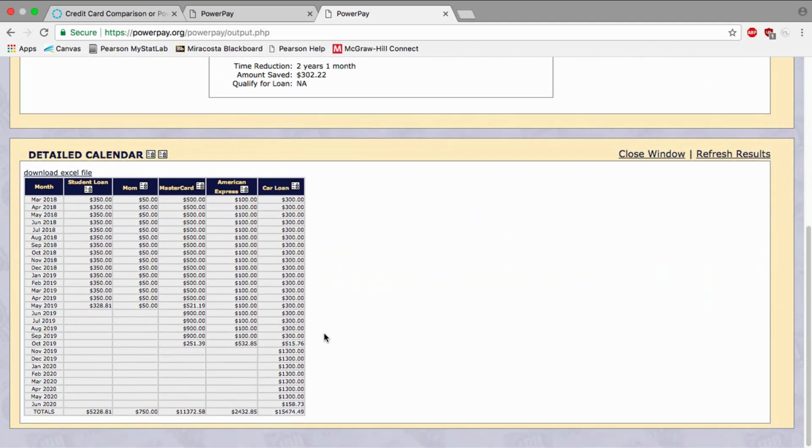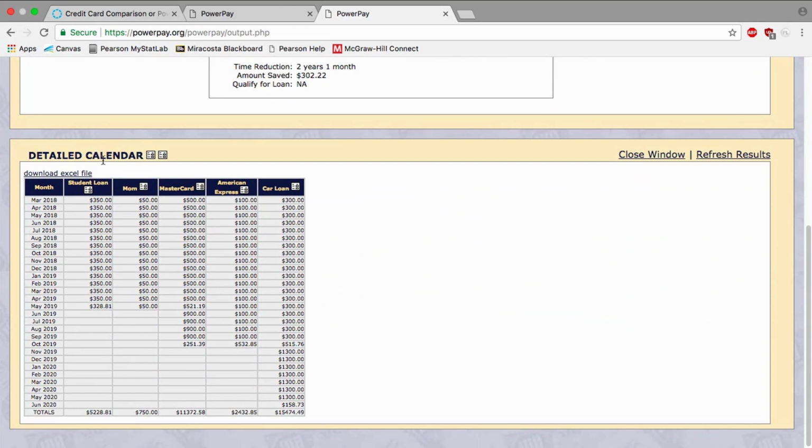And then down below here, there's the detailed calendar, where you can see how your payments look for each of your debts.